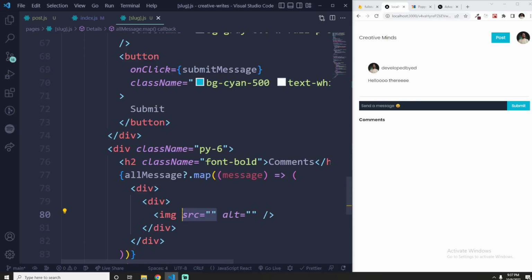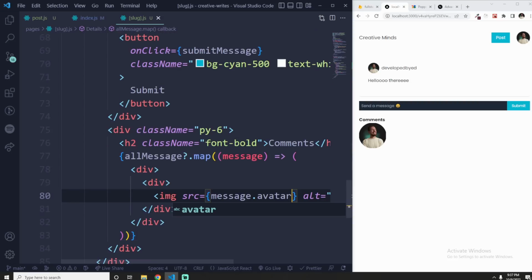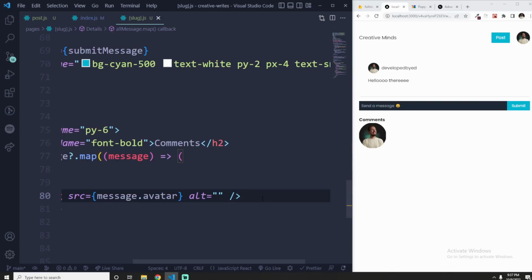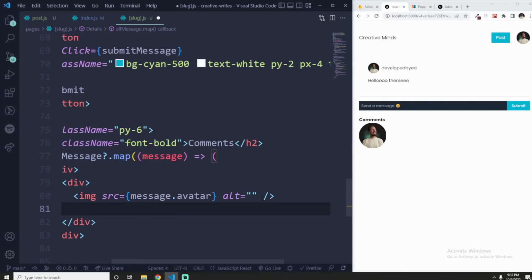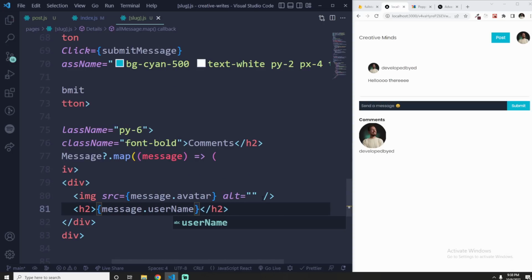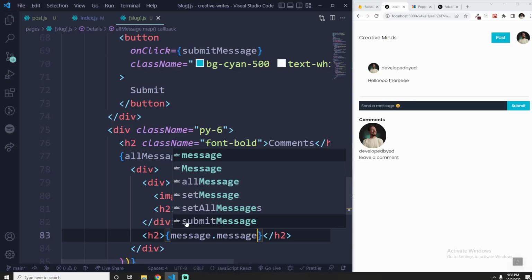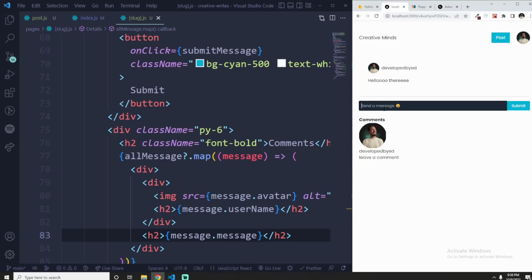Let's go in here and set this to message.avatar now. And look at that, we have a comment. That's fantastic. Okay, so we have our image, and then we also have our username here. So let's say h2, message.username. Cool. And then after this div, we'll have an h2 with message.message.